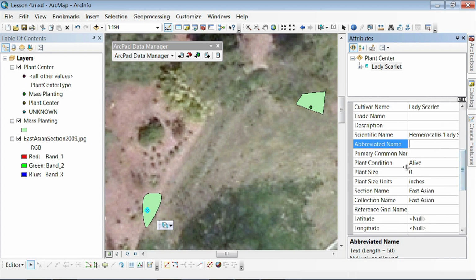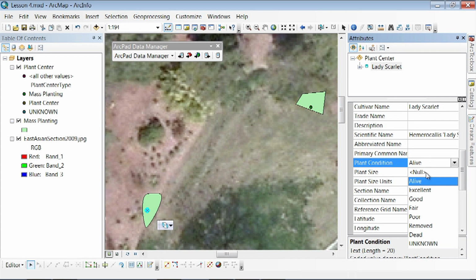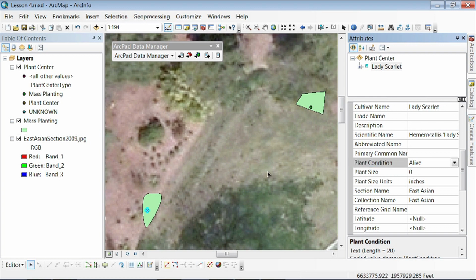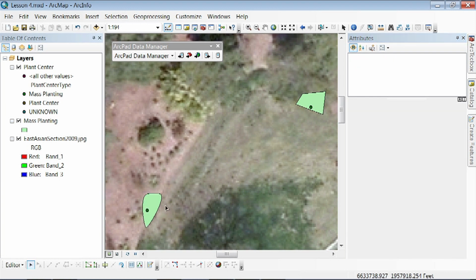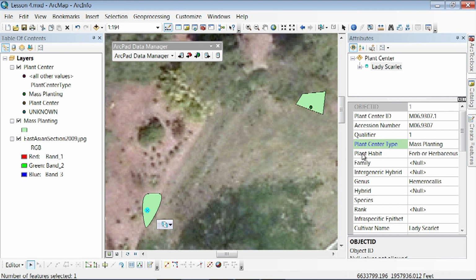Another change is that our status field has been changed to plant condition. And I believe that we looked at that while we were out doing data collection, and we recorded that this plant is alive. That's great. But there's a drop down here, and you can actually put in a more detailed condition assessment of this plant if you'd like. Our plant size is 0, and that's because this plant is part of a mass, and the actual size of the mass has been recorded here with the polygons. So we leave all mass plantings with a plant size of 0.